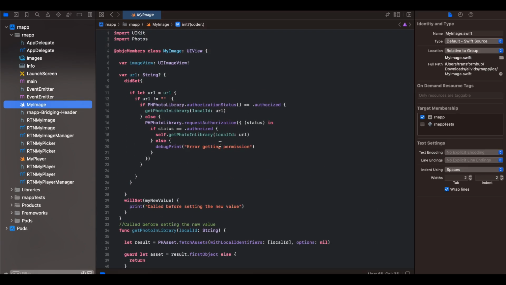And if you remember, we are passing the URL of our image, and in iOS it would be an identifier. So here I'm creating a UI image view, and this URL we will get from Objective-C, and Objective-C will get it from our React Native component, and our React Native component will get it from that RTN mypicker turbo module which we have created.